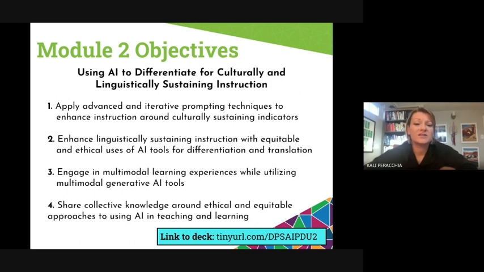We're going to engage in some multimodal learning experiences, which we just did. We had a whiteboard, we were putting in pictures, we were talking. We're also going to look at some more multimodal generative AI tools. Then we're also just going to have some conversations, share collective knowledge around our own understanding of ethics and equity when it comes to AI, because we're all constructing this knowledge together. Again, our slide deck is pinned to the top of our chat.